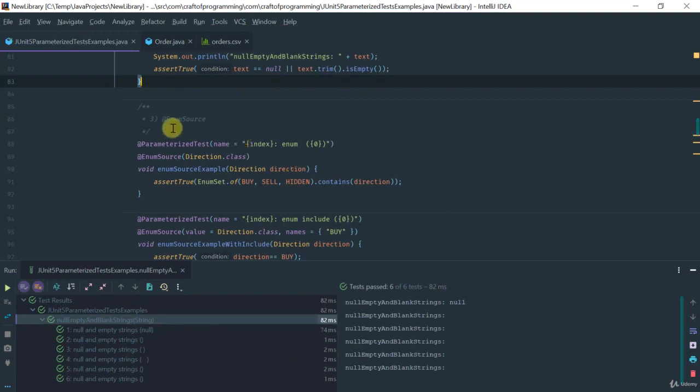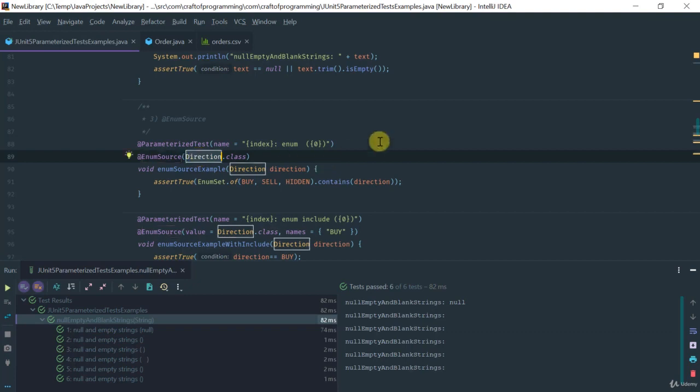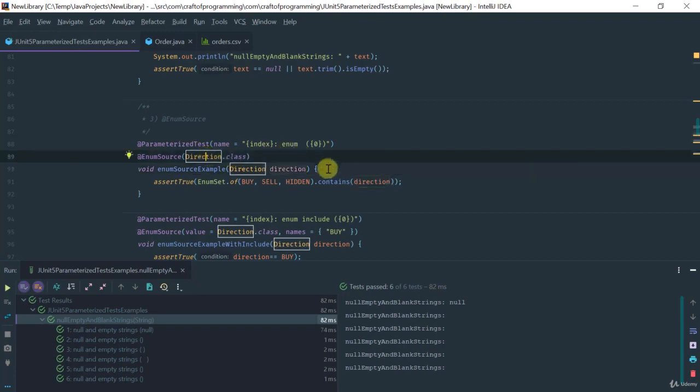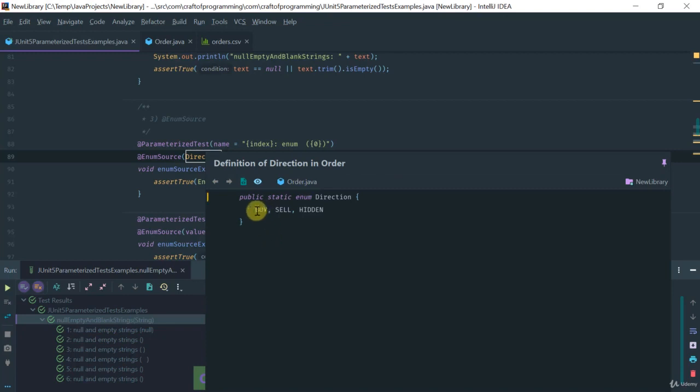So moving on, the next annotation is @EnumSource, and this annotation is useful for test methods that accept, like the name implies, an enum. And the most simple case that you have is you have your parameterized test, and the enum source, you specify the enum, and in your test that accepts the enum, you basically are passed all of the possible values of that enum, and then you do whatever you want to do with it. So in this particular case, the direction for the trade, it's a buy, sell, or hidden. Hidden is in case you don't want to reveal whether you're buying or selling.